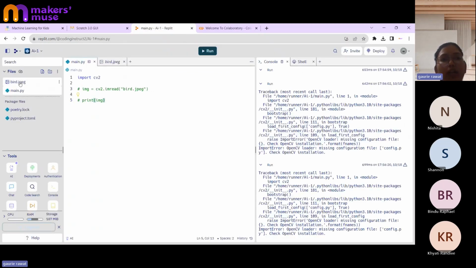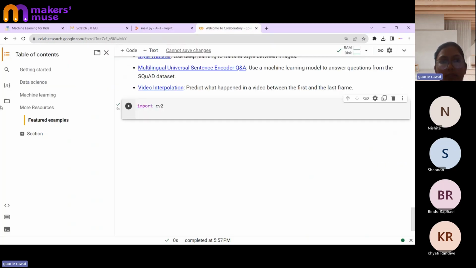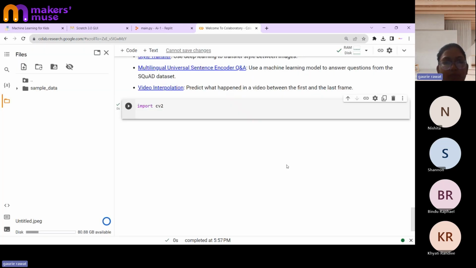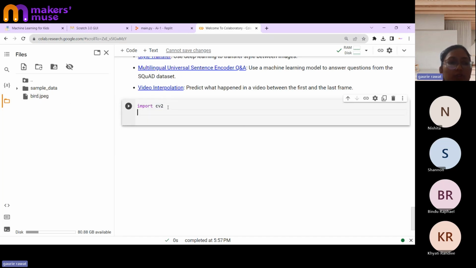So I have uploaded an image for the bird. Similarly over here, I have this file section from where I can upload a file. So I have this image, so I'll upload it. And it's over here, my file, untitled. In the same way, I can rename it as bird. Okay, I've uploaded it.